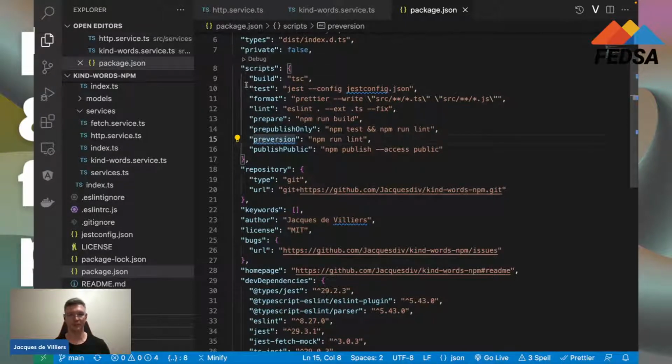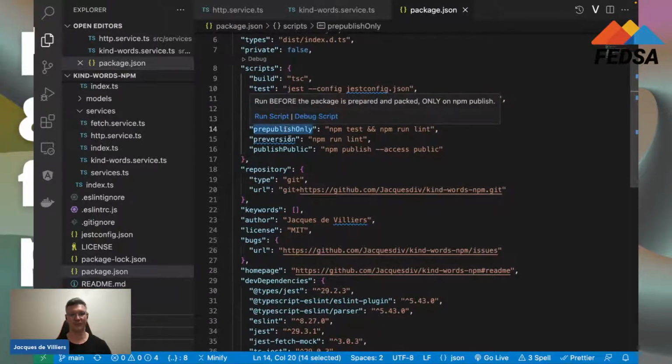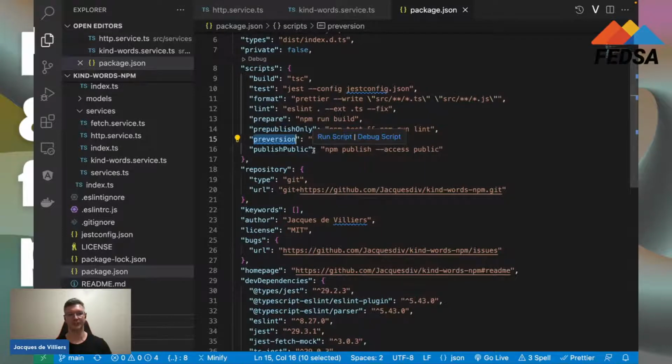We've got a build script. Because it's TypeScript, we have to do TSC to build, or transpile I guess, your TypeScript into JavaScript. We've got a test script, which will just do the jest testing. We've got a format function, which will use prettier, if you've got it installed, hopefully you do. We've got the linting function. We've got a prepare function, pre-published function, and a pre-version function.